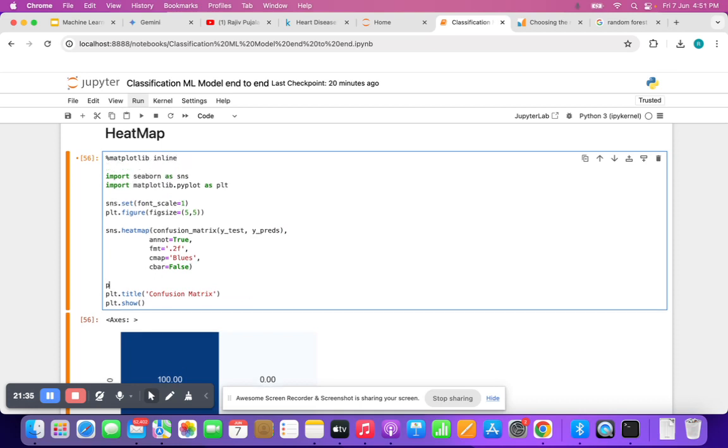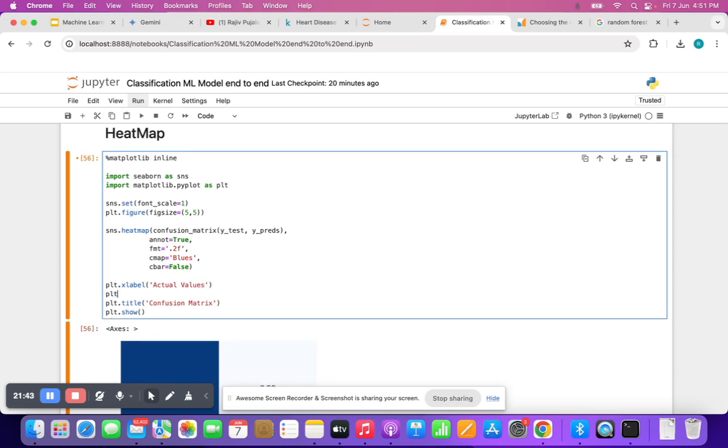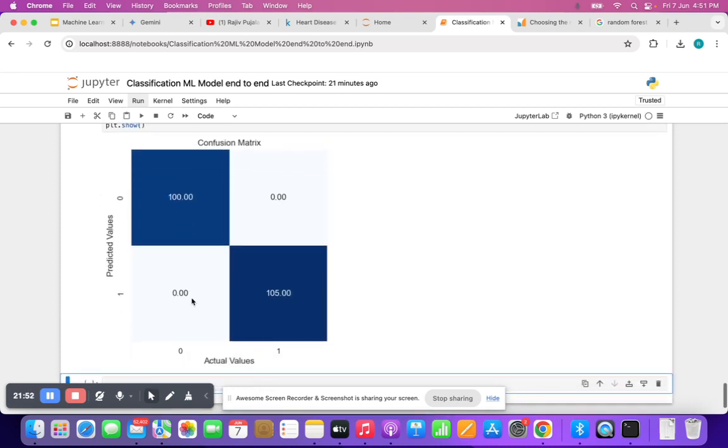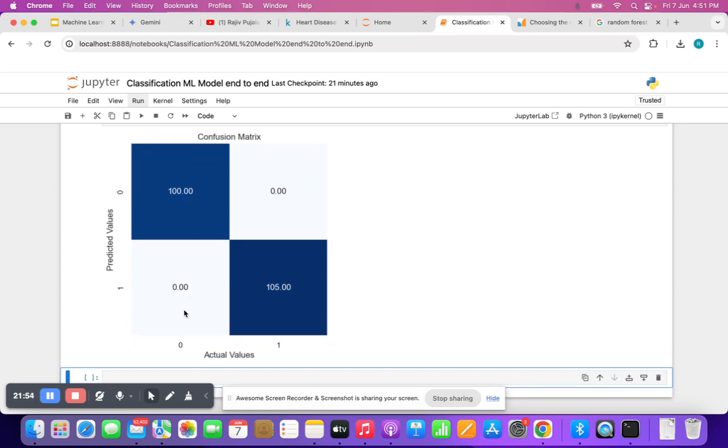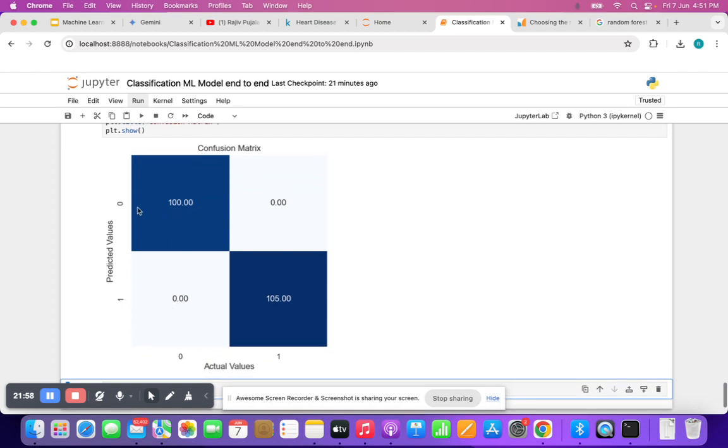What is there on the x-axis? plt dot xlabel, it's actual values. plt dot ylabel, it's predicted values. So now you can see, actual values are 0 and the predicted values are 0, which is like 100%.